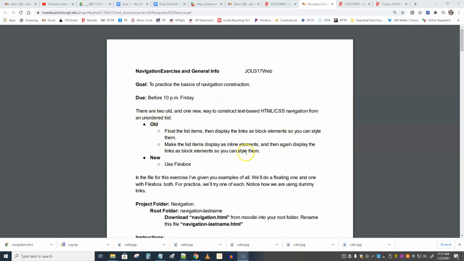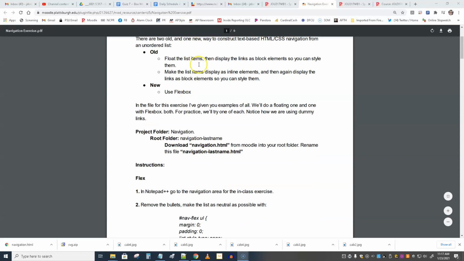I mentioned before there's two ways to construct text-based HTML and CSS navigation. There's the old way, we float them and we deal with the individual items, and there's some trial and error, and then we make it work. And then there's Flexbox, which is the new one. And I guess we'll start with the Flexbox, which I think, but there's nothing wrong with the older floating idea, but we'll start with the Flexbox.